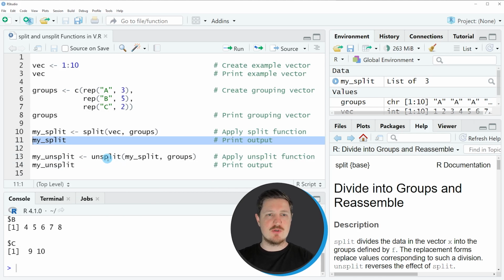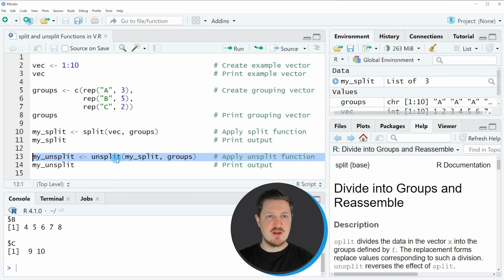However, we can also use the unsplit function to reverse this process, as you can see in line 13 of the code. Within the unsplit function, I'm specifying the list that I have created in the previous example. And then again, I'm specifying our group indicator. And then I'm storing the output of the unsplit function in a new data object, which is called myUnsplit.